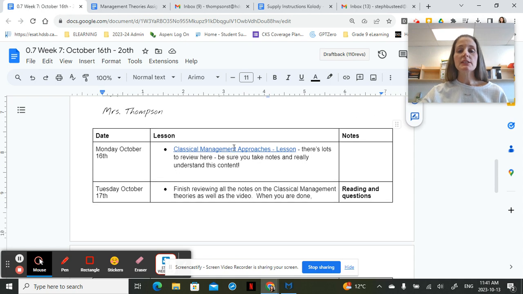So this week we have a lesson. This is a very detailed lesson on classical management approaches. You do need to understand management theory because in everything that we do moving forward, you're going to be applying theory to your decision making. So for example, if I give you a case scenario where it's like, okay, here's a management problem, tell me how you're going to solve this problem and what you're going to do, you're going to need to support that with management theory and tell me, well, why does that actually work according to the content that you've learned?